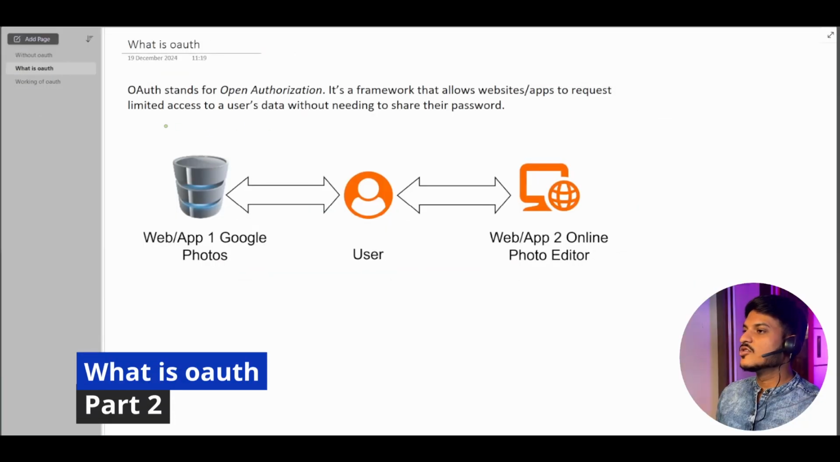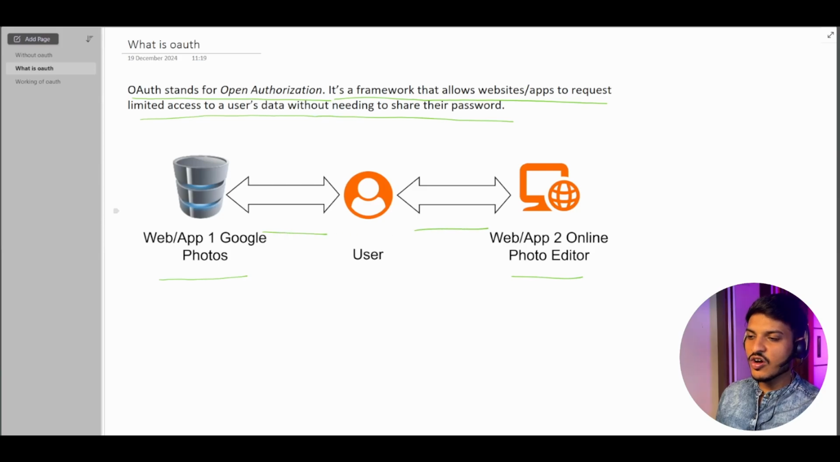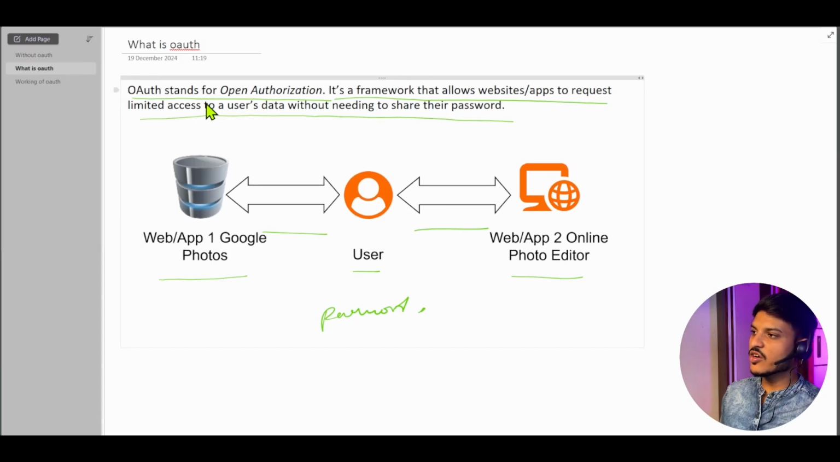What is OAuth? OAuth stands for Open Authorization. It's a framework that allows websites and apps to request limited access to users' data without needing to share their password. In short, what does it mean? Basically it allows any website or application to communicate with each other on behalf of the user without sharing their password. So now we will see the actual working of OAuth.